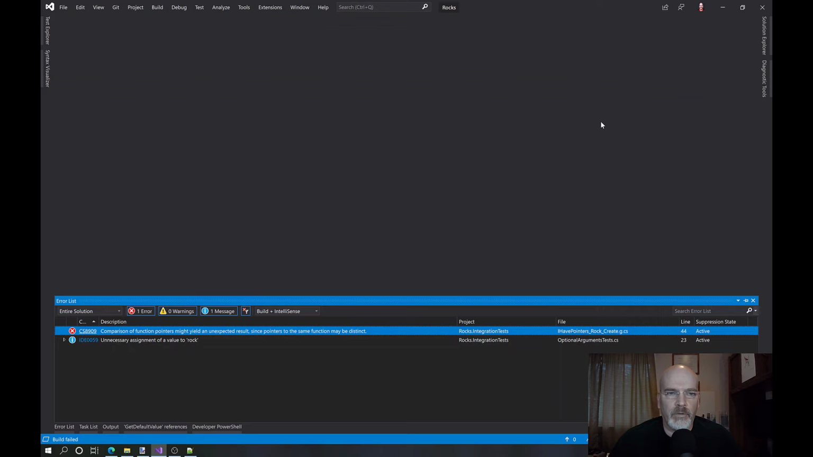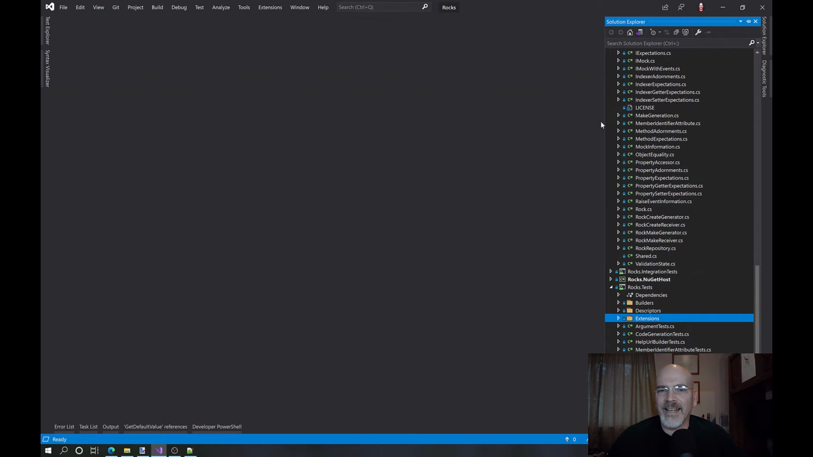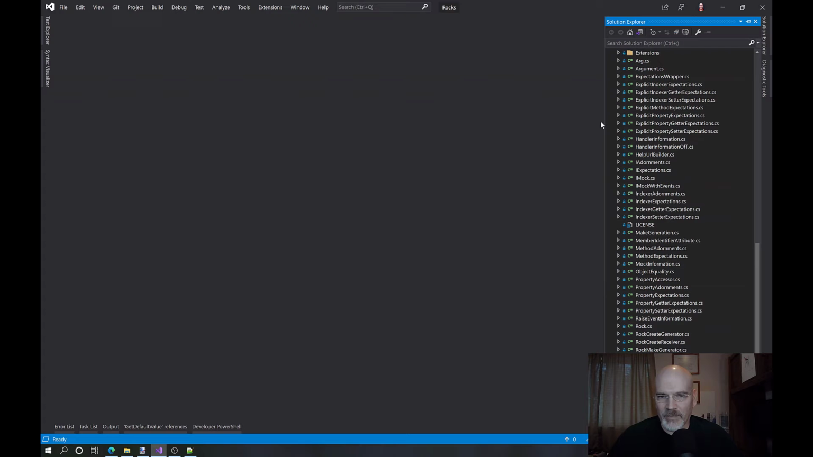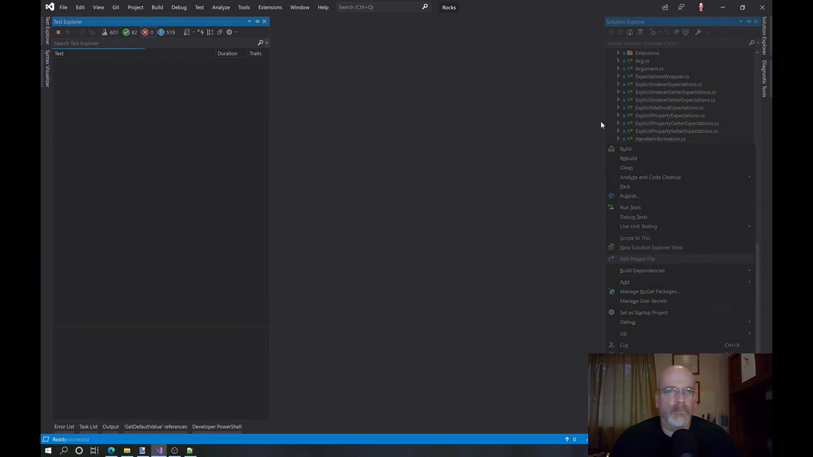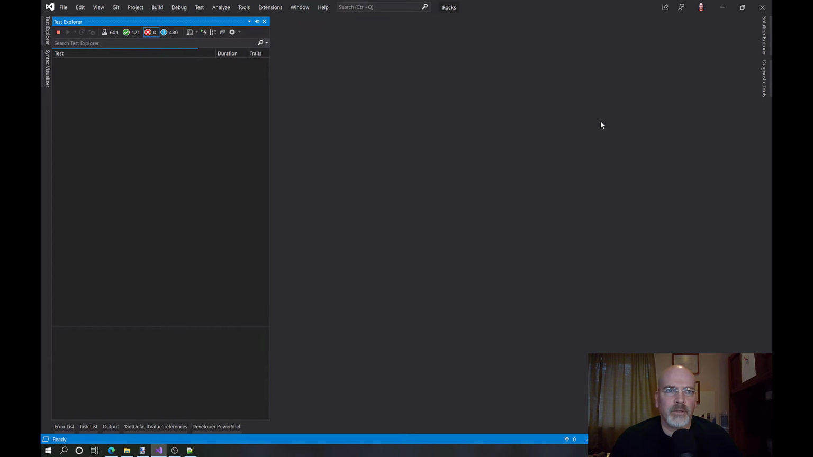Comparison of function pointers might yield an unexpected result since pointers to the same function may be distinct. Huh? What? How? Jeez, how did that happen? Can we just build this one? And then can we just run the tests on that one and see if at least the ones in the test run? And then if they do, we do the dance of shut down and start up again.